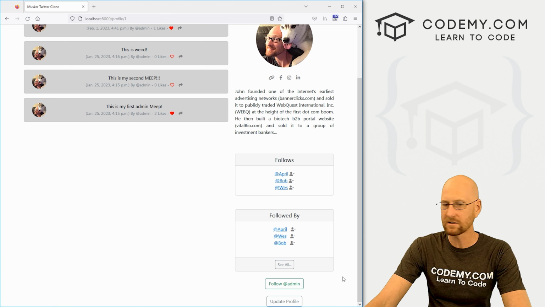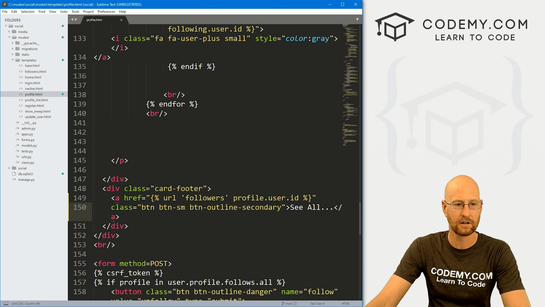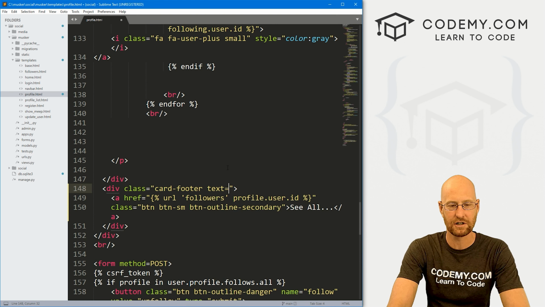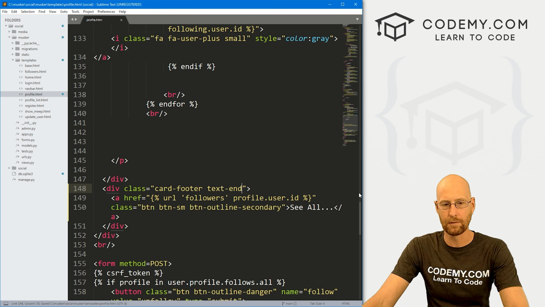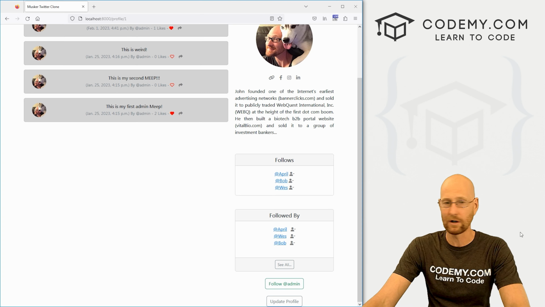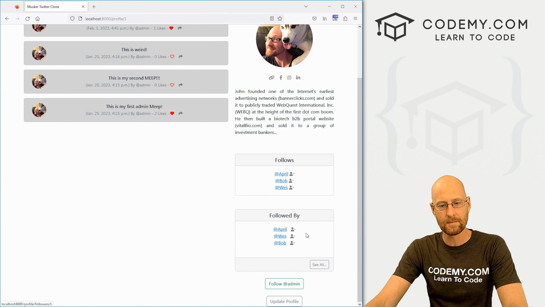That's cool. We can also kind of move it over to the side if we want. I don't know, I think that probably would look good. Let's go to our card footer and then just type in text-end. And this is pure Bootstrap stuff. I got a course on Bootstrap over at Codemy if you're interested in learning more about it. And boom, that knocks that right over. So, okay. Piece of cake there.